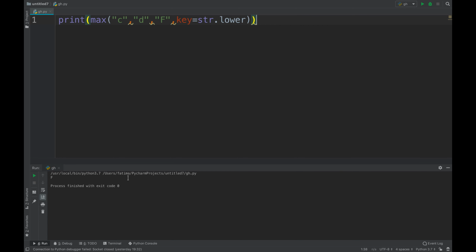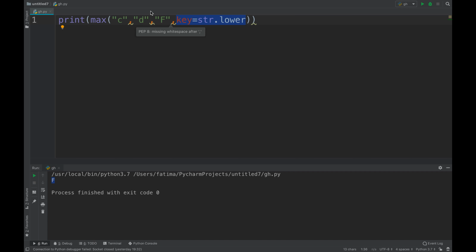Okay, I'll just play that, and if you have a look, it should return D, because if we don't include the key str.lower, it should return D, because lowercase letters are bigger in decimal. And we have just set the key equal to str.lower, to convert everything into lowercase. So if the string is in lowercase, then what's the largest? It has returned F. So it has assumed that F is in lowercase, and then it has returned F.